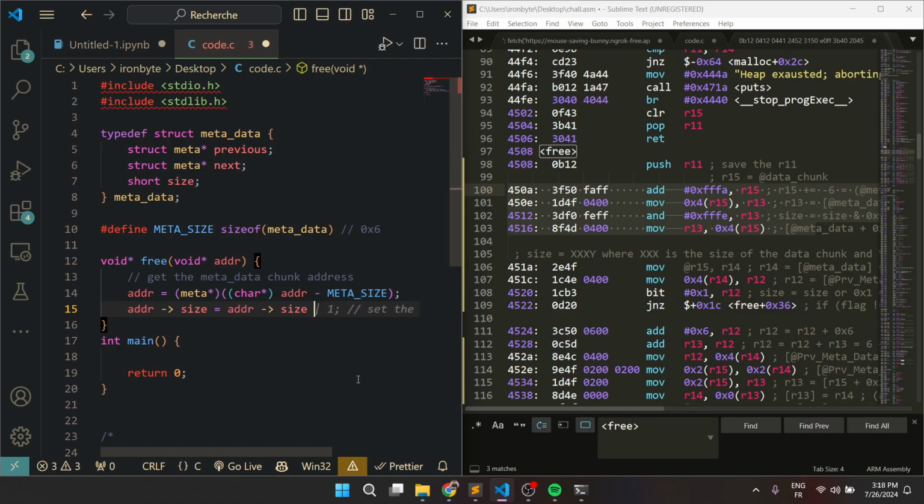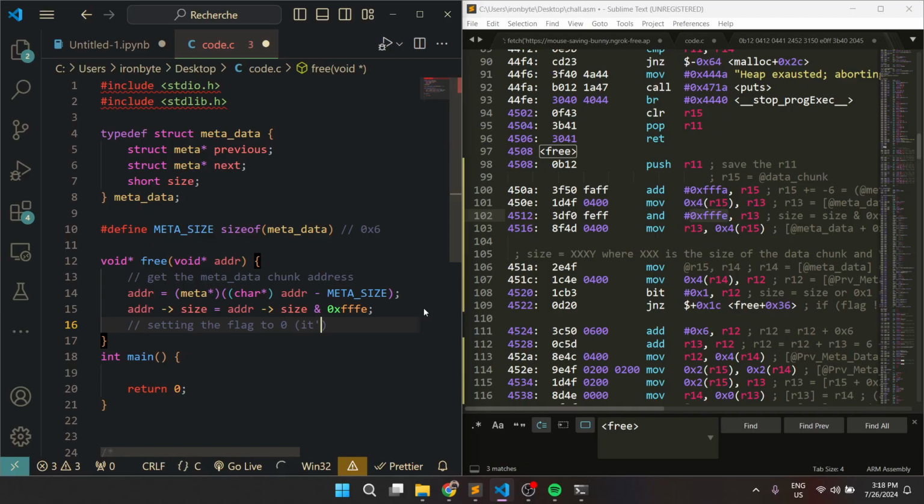Okay, so I'm going to be ending that one with the 0xFFE, which is this value. This will be setting the flag to 0, which means that it's going to be freed, so it's released. So basically by doing that we are releasing that chunk of data.